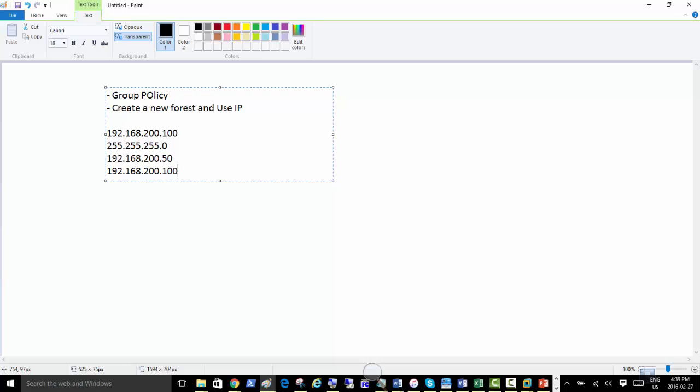And the domain name: mcsa domain .local. So just go for a new forest, new IP, this one, new domain name. So create a forest, restart, that's it. Then we're going to create a forest trust. So new forest for the forest trust, right?